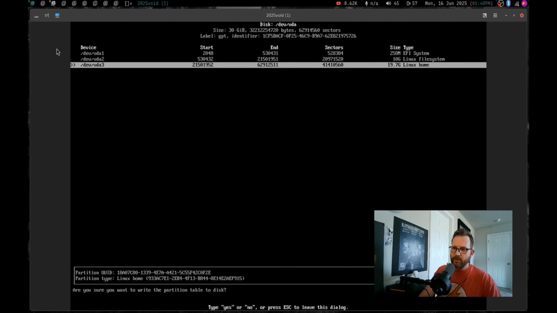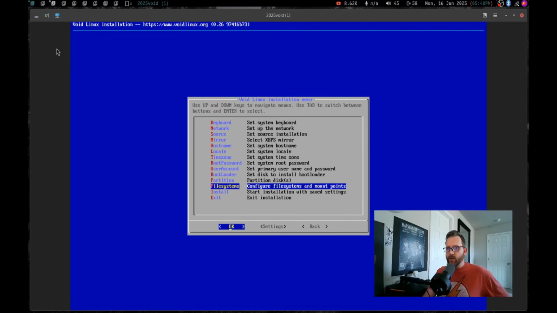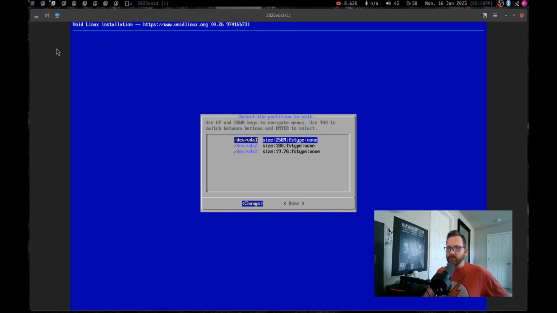Are you sure you want to write the partition table? You need to type YES, not just type Y. You have to type yes. And we're going to hit enter, and it says the partition table has been altered, so now we can quit. So now we are going to configure the file systems and mount points. So we're going to hit enter.